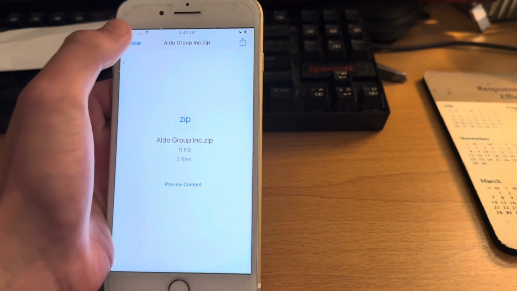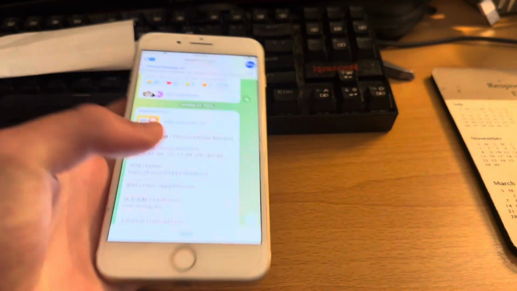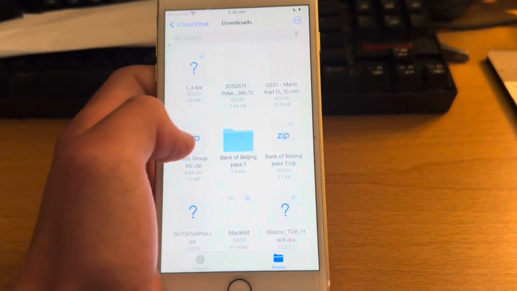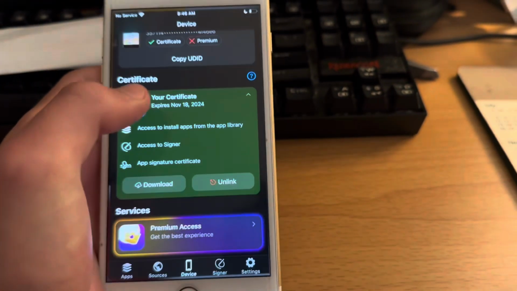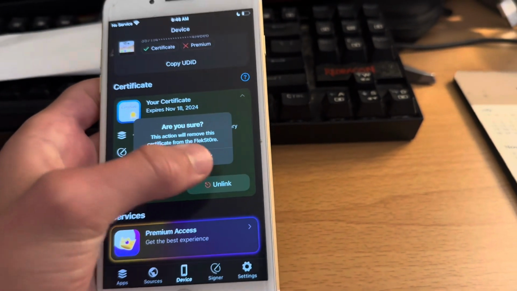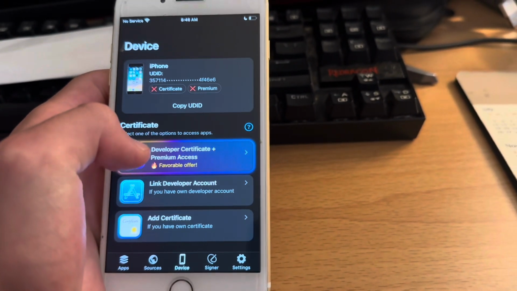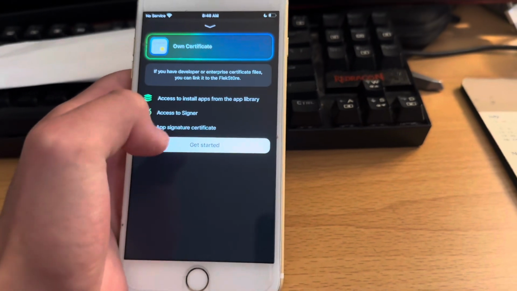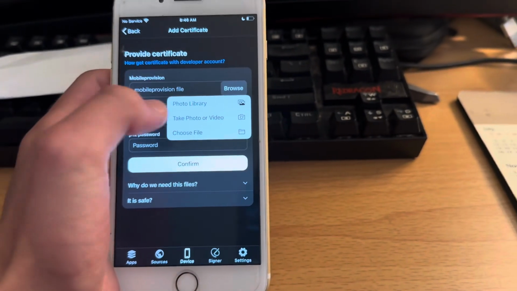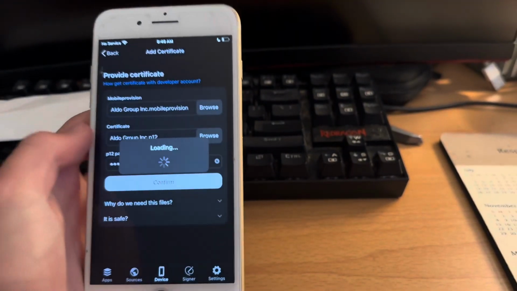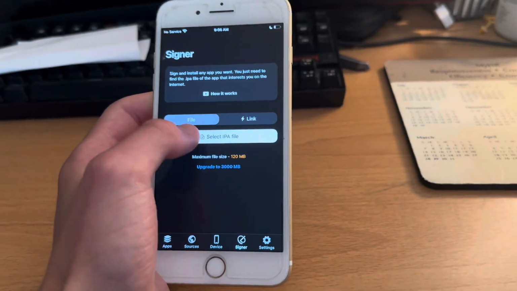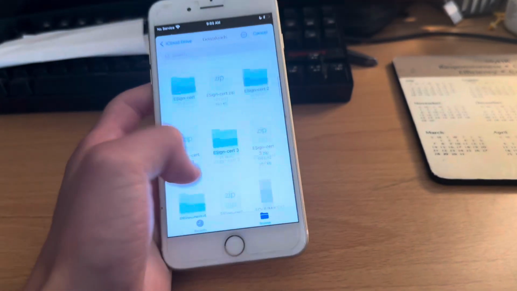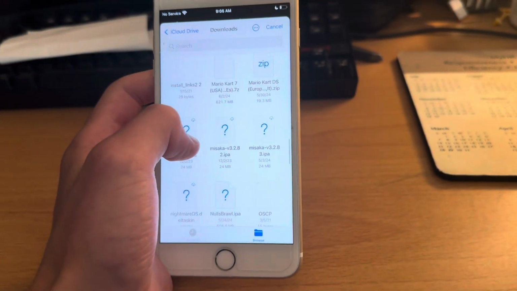I've already installed it a gazillion times, but yeah, so you're just going to go ahead and install the Aldo group. And just like with the Sunshine cert, you can tap it, you'll get the folder, and then you can head into FlekStore, and you can use that certificate instead. So it's the exact same process. You add the certificate, you add the P12 and mobile provision files, and then you can go and install your apps. And to demonstrate that, I'm going to use the signer feature where you can actually sideload your own IPA files that you've already installed.